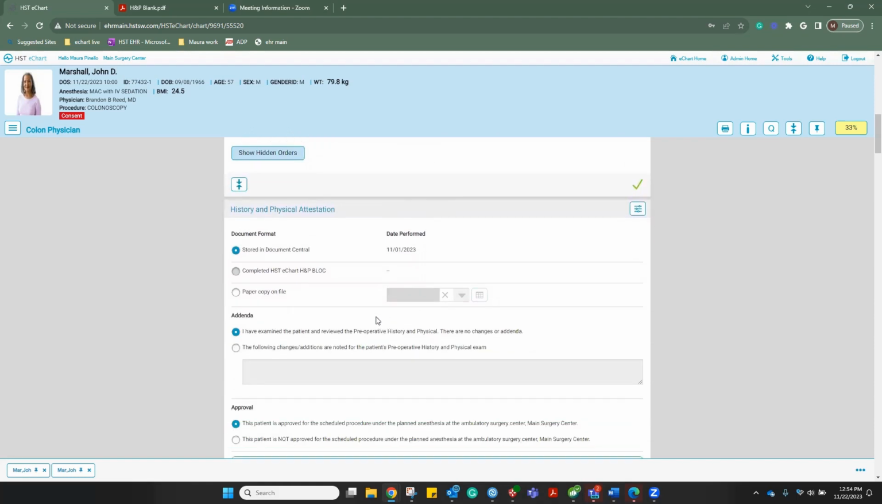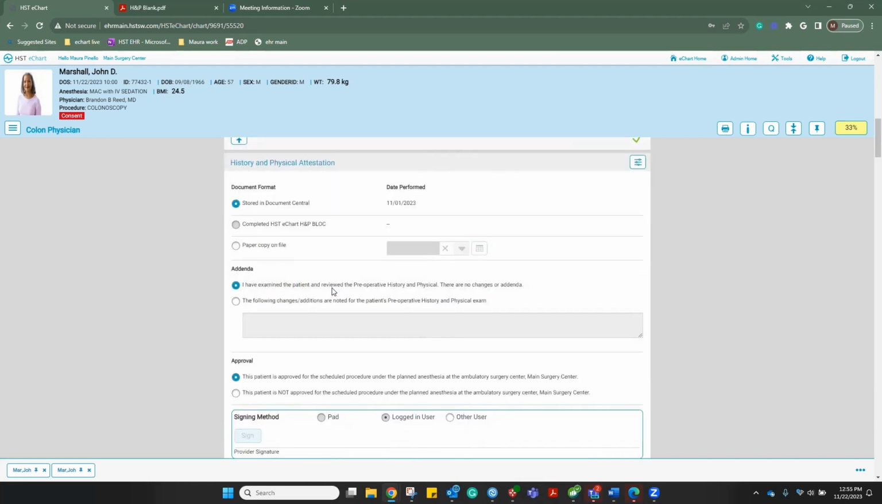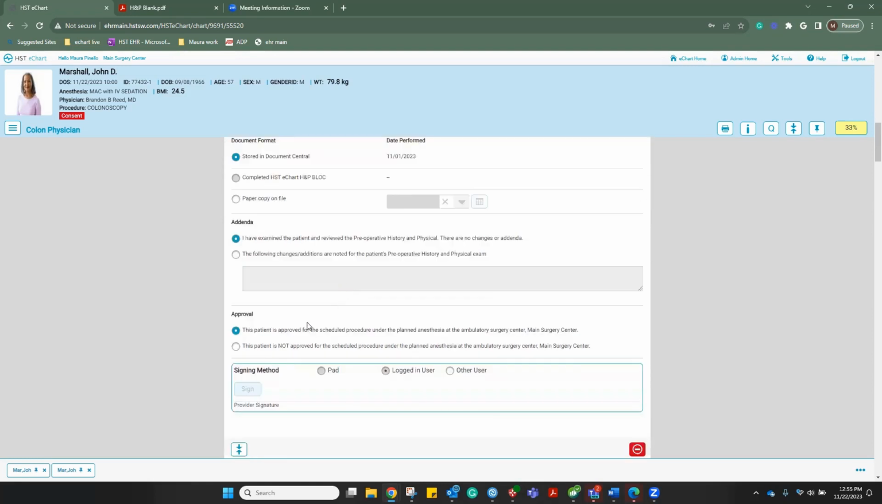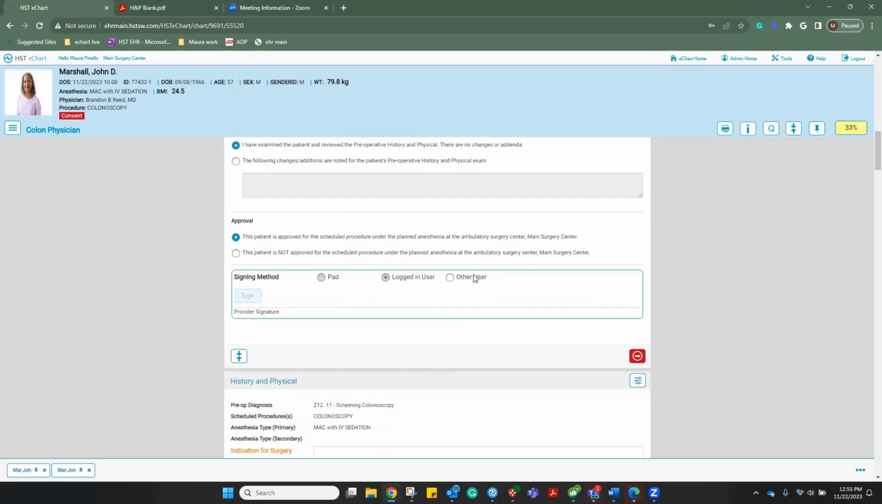History and physical attestation must be signed by the provider on the day of surgery. Because there is an H&P within 30 days already in Document Central, we have pre-populated that information. However, if your surgeons do their own H&P on the day of surgery, you can use an H&P block directly in their workflow. But this is selected automatically for them, as is that they have examined the patient and that the patient is approved for the surgery. This is where they will sign that attestation.